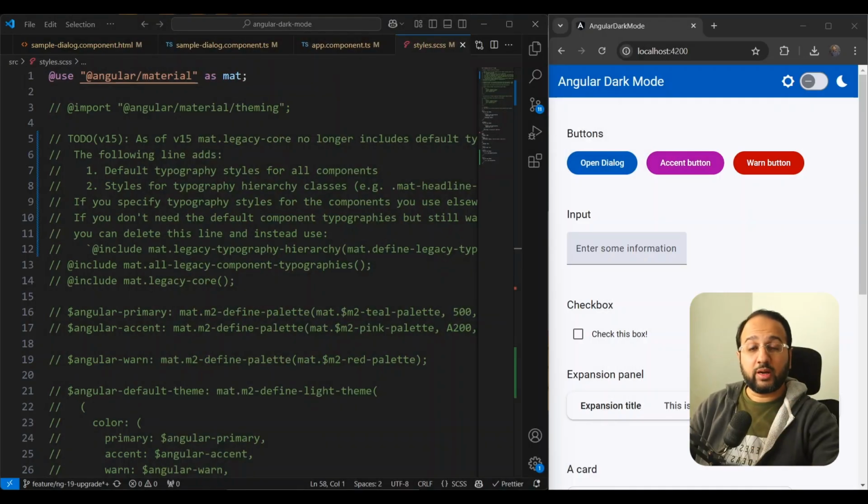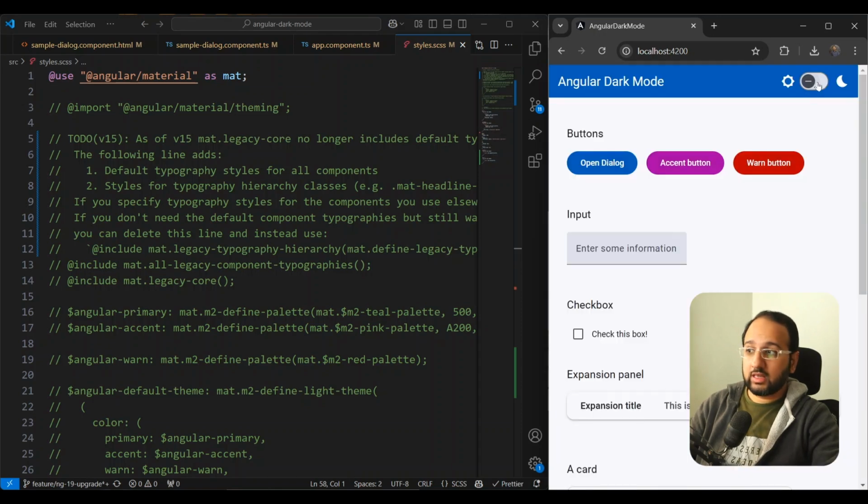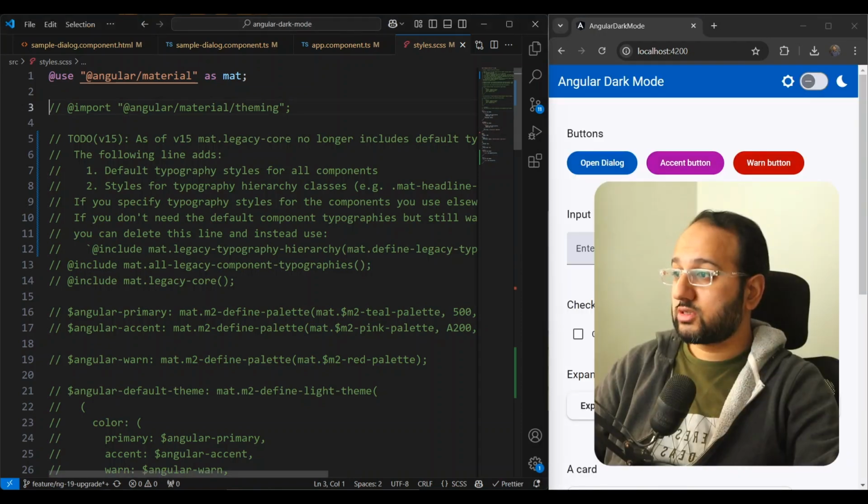Alright, so this is really mind-blowing. You can see that this is a simple dark mode application which I upgraded from Angular Material version 12 to version 19 now. And you can see the dark mode works really nicely. But let me show you the code. So this is the commented code.